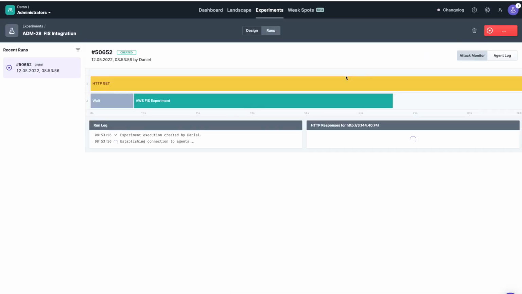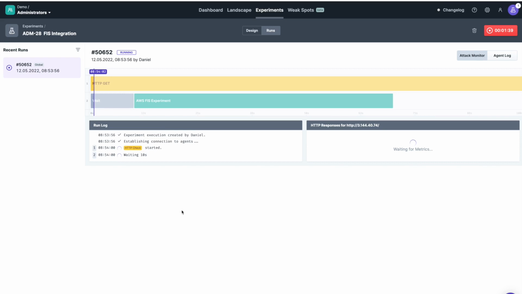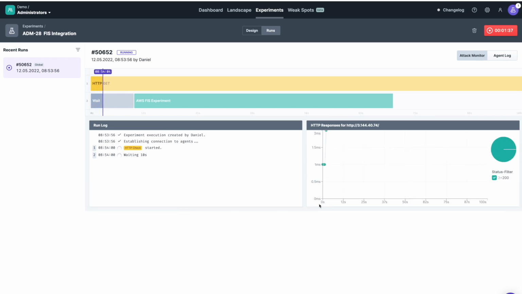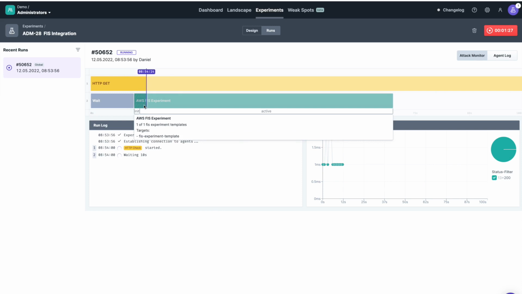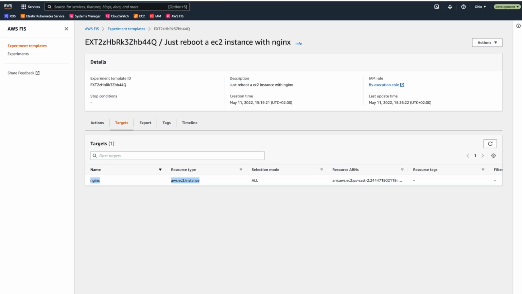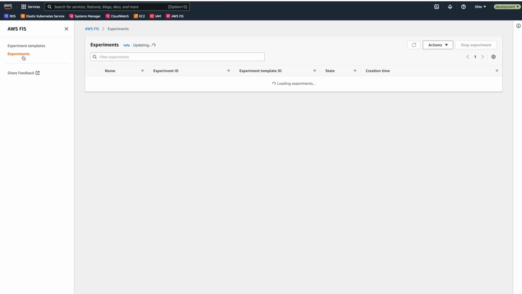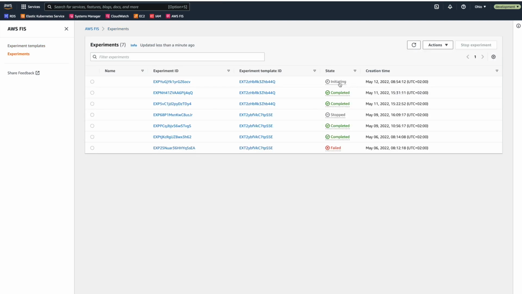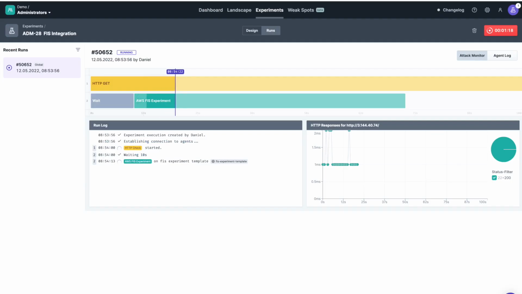And run the experiment. So what we can see now is that the agent can reach the Nginx service, totally fine. So now we are starting the FIS experiment. I can switch over to here. We can see it's currently initiating.